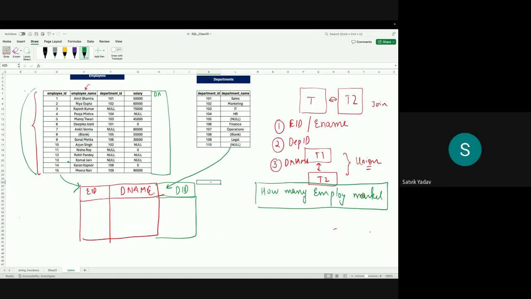No, marketing is a filter. But do I need to consider all the employees from this table or not? Yes. Now, if I need to consider all the employees, what is the join which caters to all the rows from the left table? This is the left table, right? Which join caters to all the rows from the left table? Left join. Left join only. Do I need to have all the departments in this table? No. Why no?